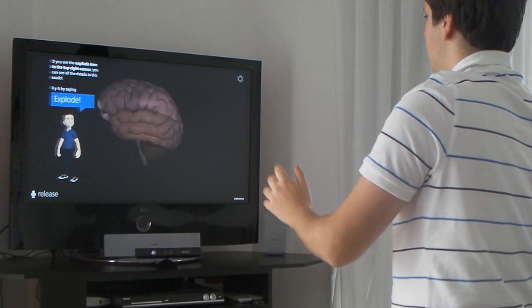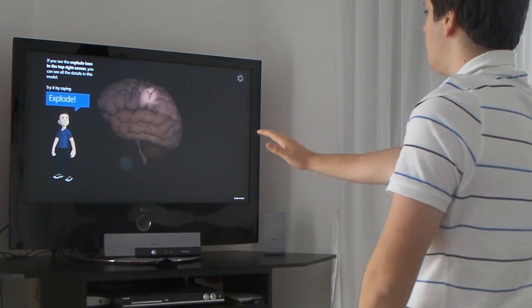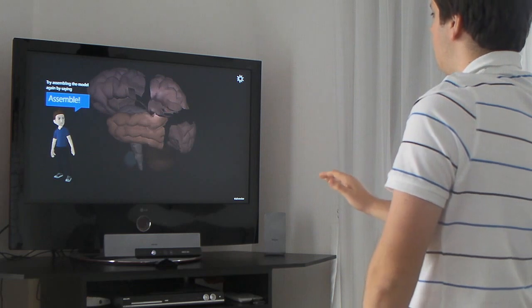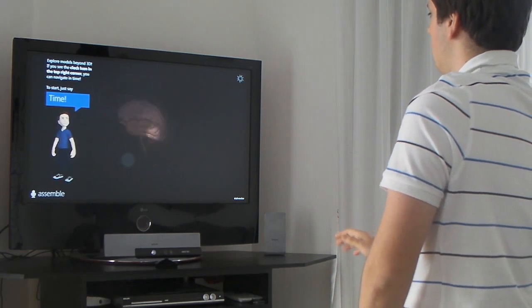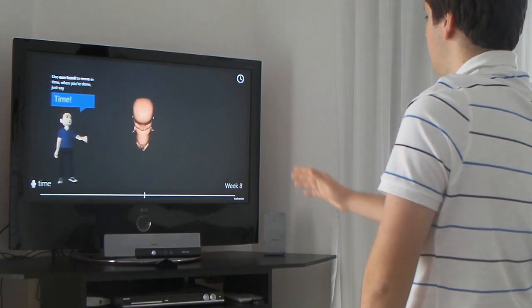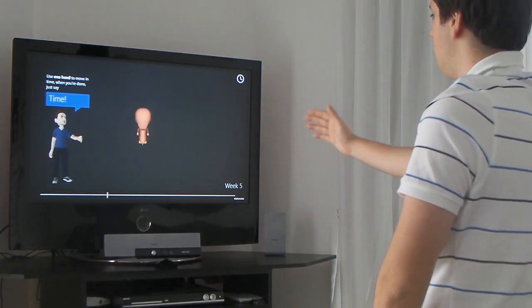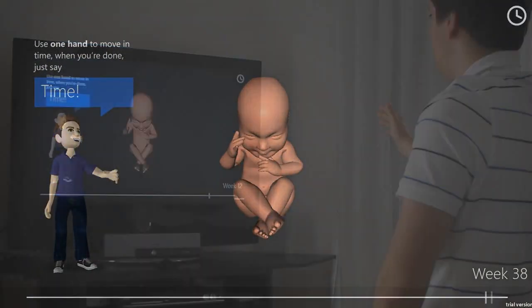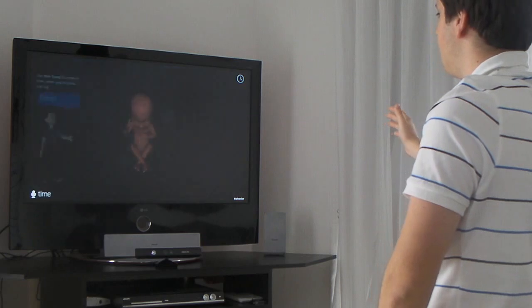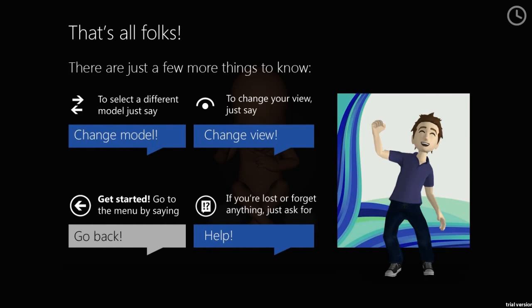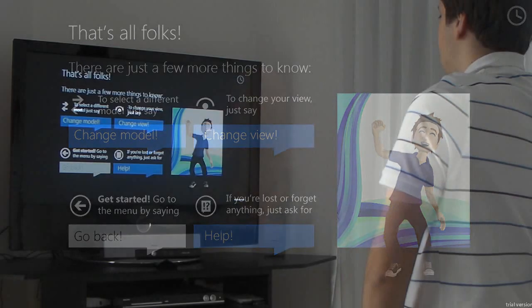The icon in the top right corner means you can explode this model. Explode. To assemble it again, you say, "Assemble." If you see the clock icon in the top right corner, you can navigate in time. Time. Use one hand to move in time and see the evolution of this fetus. When you're done, just say, "Time." And that's all. You can also change the model and change the view. If you forget anything, just say "Help." Let's start now. Go back.